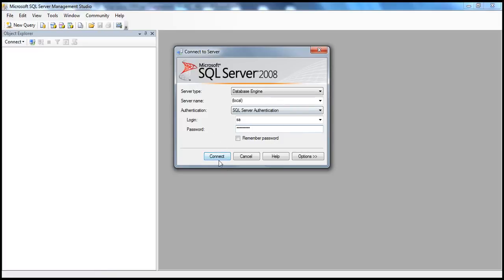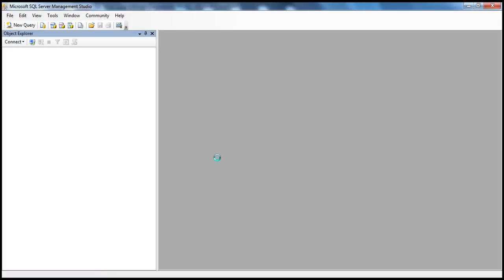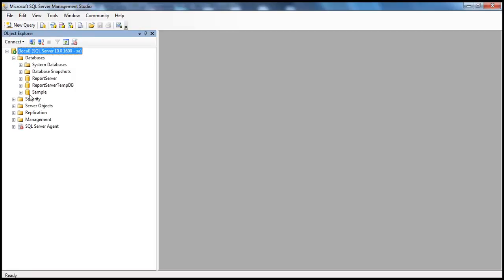Now when I click connect, it should connect to an installation of SQL Server that's locally installed on that machine. And once that's done, look at this, it has connected to the local SQL Server on this machine, and then I can see all the databases and the security related stuff. This window on the left hand side is called the Object Explorer window, where you can explore through the database objects. That's why it's called Object Explorer.